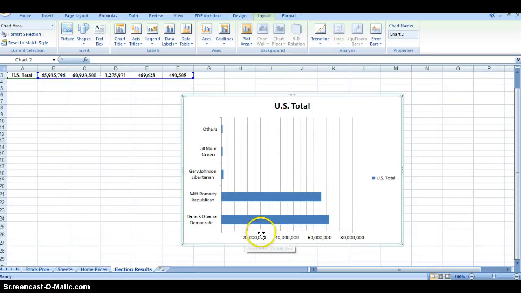So you see 20 million here, but you see 1, 2, 3, 4, 5 lines. So you know that that's 4 million for each of those lines. So Barack Obama got over 64 million votes. Mitt Romney got over 60 million, while none of the other candidates got even 4 million votes, or came even close to that, it looks like.